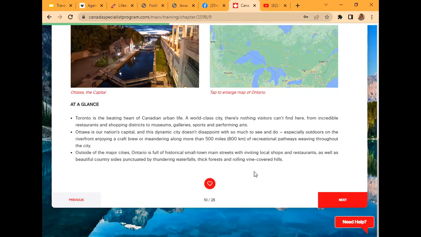on the waterfront. On the riverfront, enjoying a craft brew or meandering along more than 500 miles of recreational pathways weaving throughout the city. Outside of the major cities, Ontario is full of historical small town main streets with inviting local shops and restaurants, as well as beautiful countrysides punctuated by thundering waterfalls, thick forests, and rolling vine covered hills.